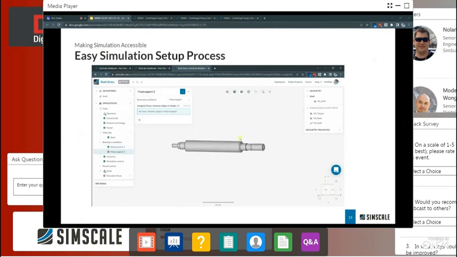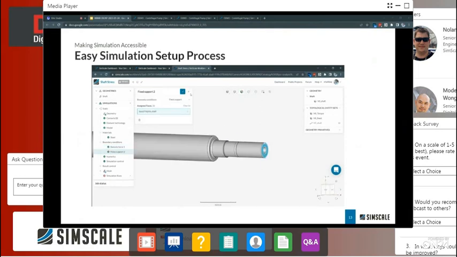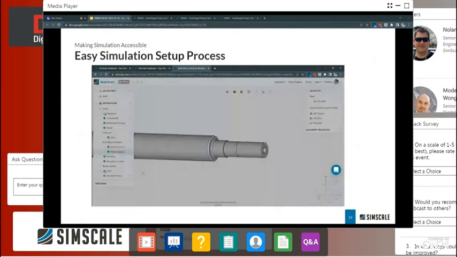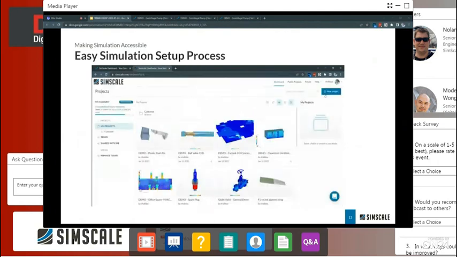So yeah, in the span of maybe less than a minute here, this is all there is to it, and now the simulation is actually ready to execute on the cloud. You can see here within minutes we have a solution to this problem.